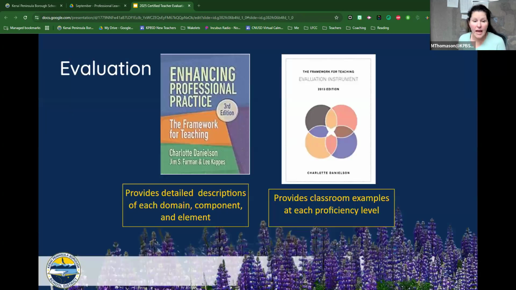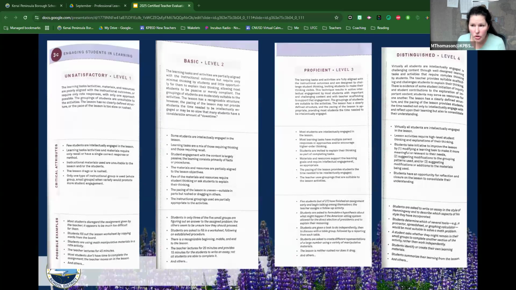You got these two books at New Certified Staff Orientation. The one on the left is a good use of your time if you want to read through because it provides detailed descriptions of each domain, component, and element. The one on the right, I like to call the white book. It gives classroom examples of each domain, component, and element. Here's a sample of what the white book looks like. You'll notice that at each proficiency level, unsatisfactory, basic, proficient, and distinguished, there are critical attributes and classroom examples at each level. So check out that white book.